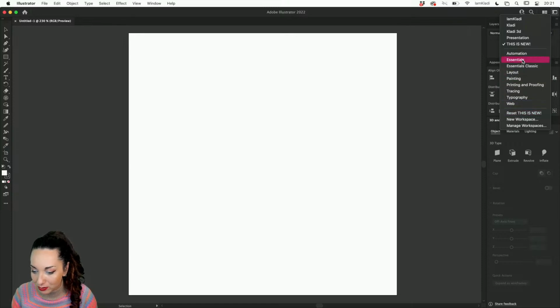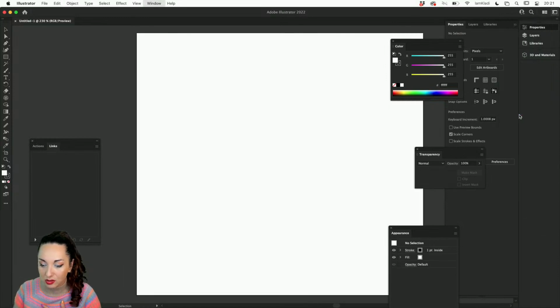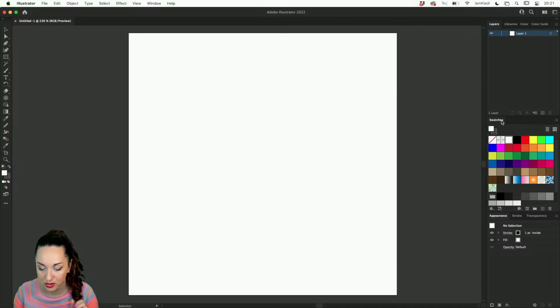So let me go ahead back to essentials. I'm going to go ahead to my Kladi workspace, because those are the tools that I use all the time. I'm going to reset it so it looks all nice and organized. We have our swatches panel and we're ready to create our pattern. So I'm going to start. We have over half an hour.